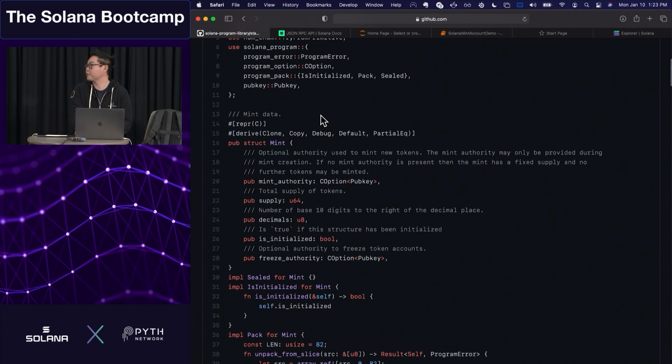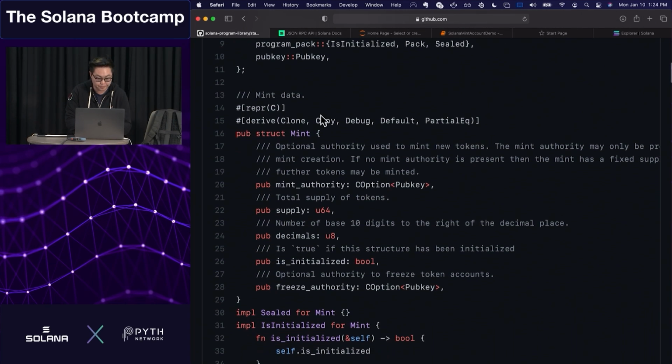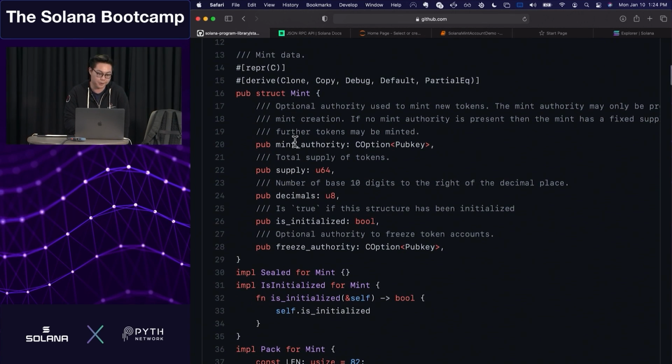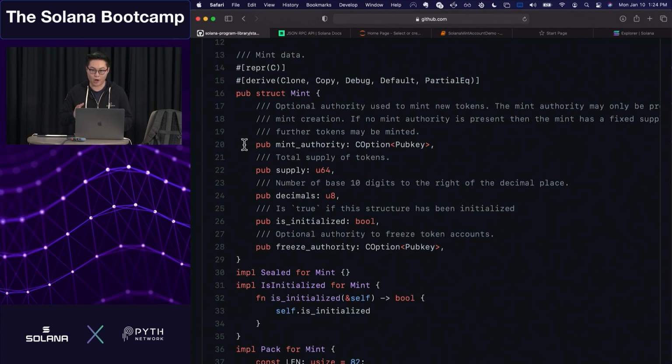Can everyone see the screen? It might be a little bit small. I'm trying to make this a little bit larger so you can all see this. This is a mint object. These are the fields that it possesses. There's a mint authority, there's a supply, there's decimals, there's is initialized, and there's a freeze authority. What this tells me is that, given that I've identified this particular data buffer as a mint, all the content of this particular struct is found in those bytes of data. And so I'm going to go through it piece by piece and try to figure that out.